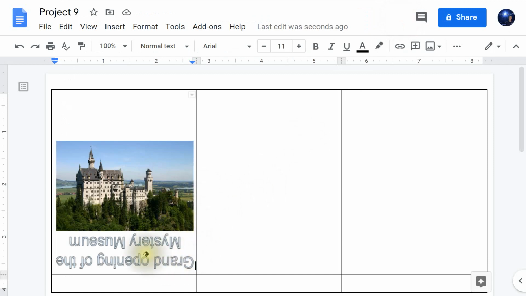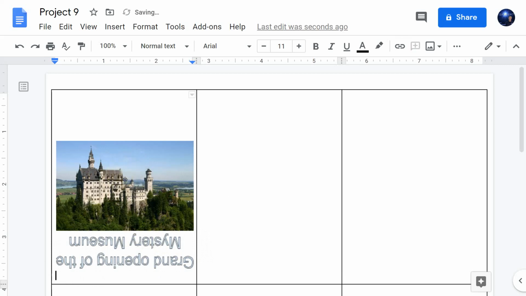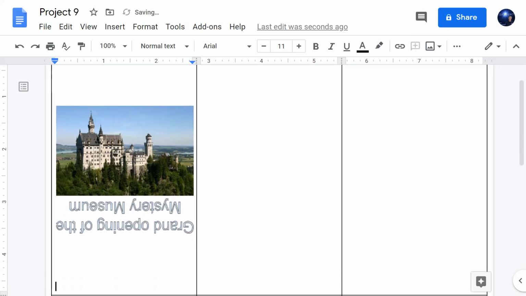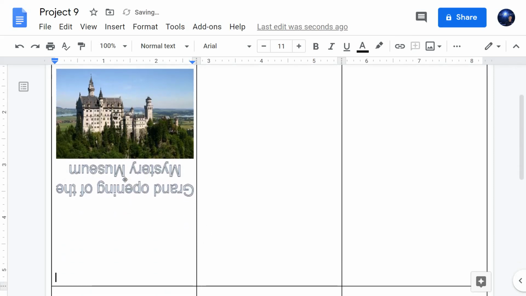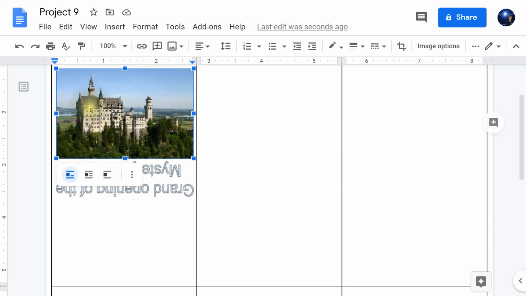You'll now notice that it says Grand Opening of the Mystery Museum below the castle. Hit the Enter key 9 times. Step 49. Click once on the image of the castle. It should become highlighted as seen here.